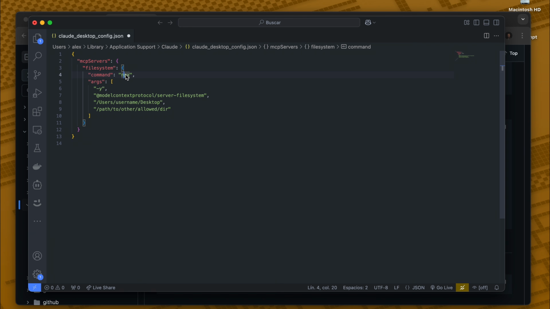That's the command that's going to be executed once when the desktop client app starts. So it's going to execute this command, downloading this package, and then this one is going to be like options in our command. In this case, the option explains in which directory we give Claude permission to work. In that case, it's going to be Alex, right?